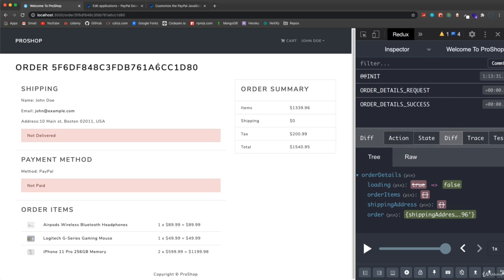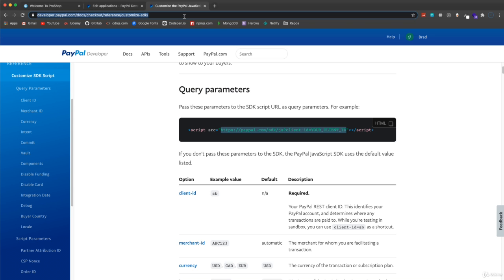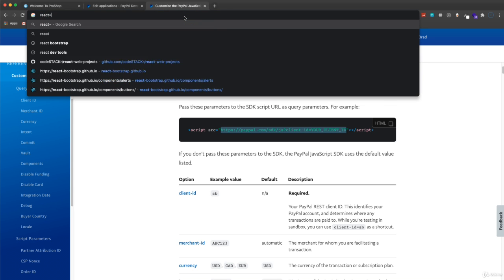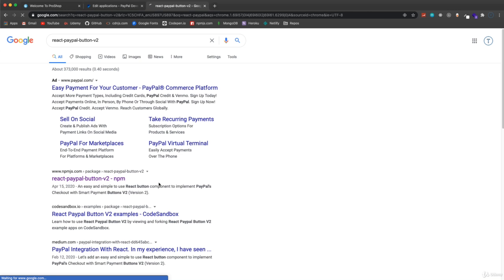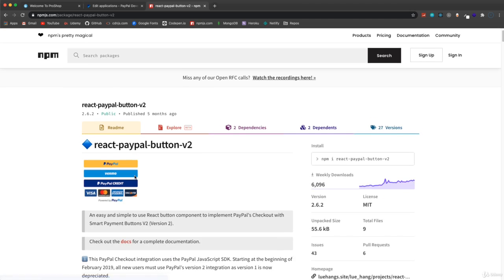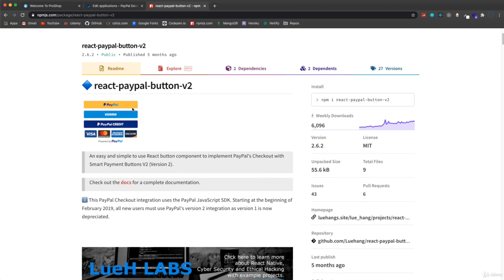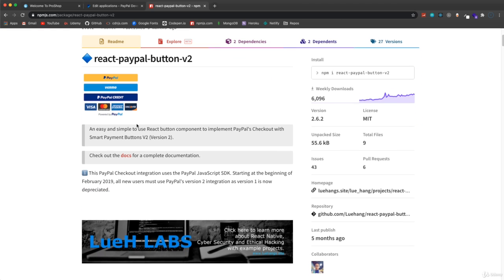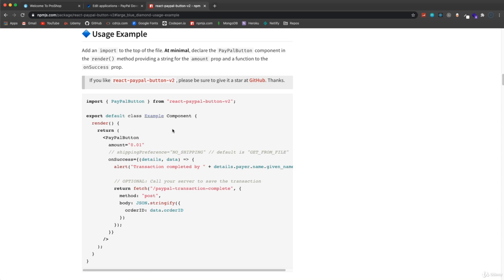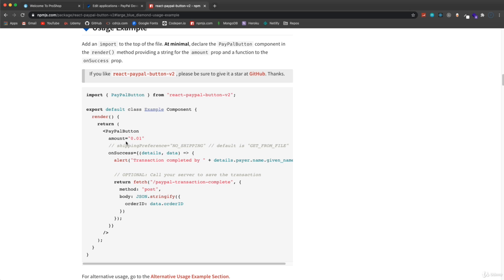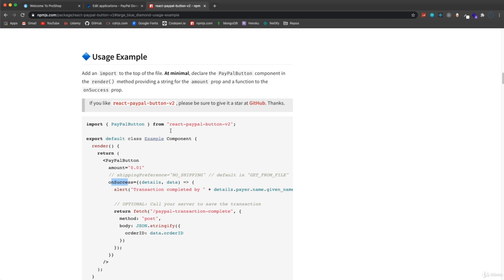Now, as far as the button, we're going to use an npm package called React, what is it? It's react-paypal-button-v2 right here. And it'll give us some buttons like PayPal, PayPal credit, and also if we want to pay with a credit card. So if we look at the usage example, yeah, so we just pass in the amount and then we pass in an onSuccess handler. So let's install this.